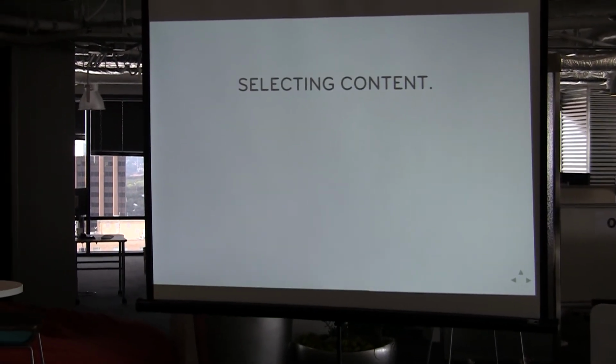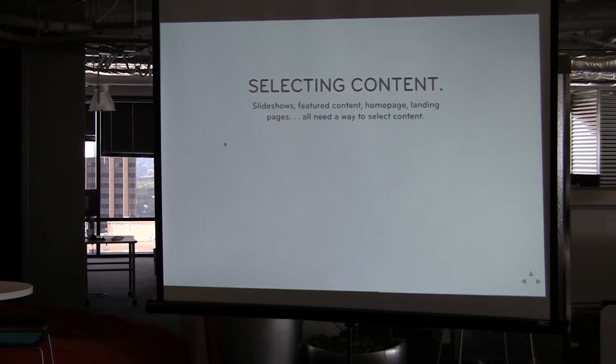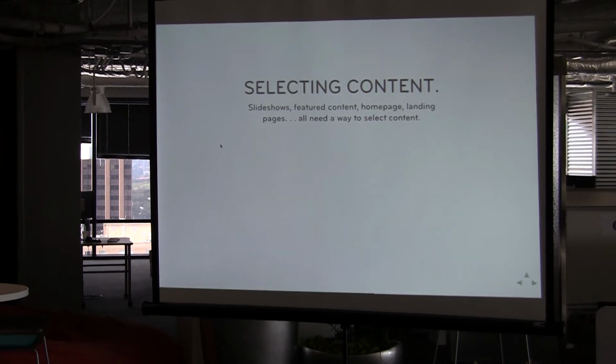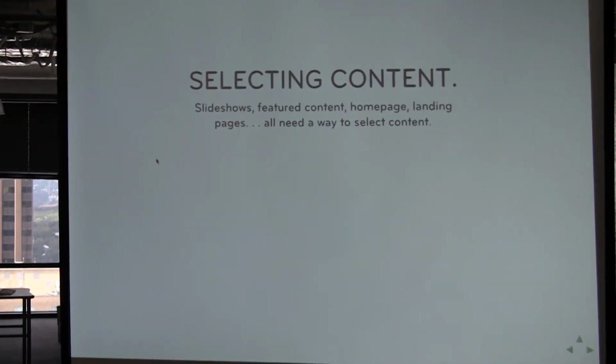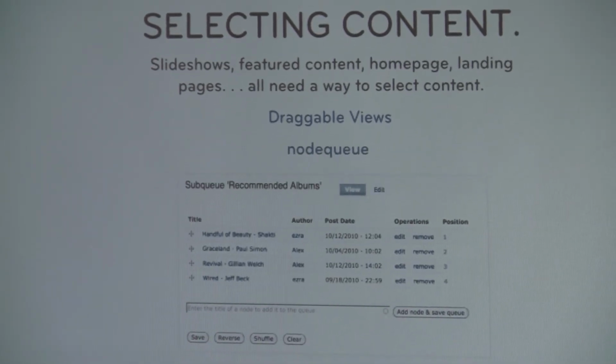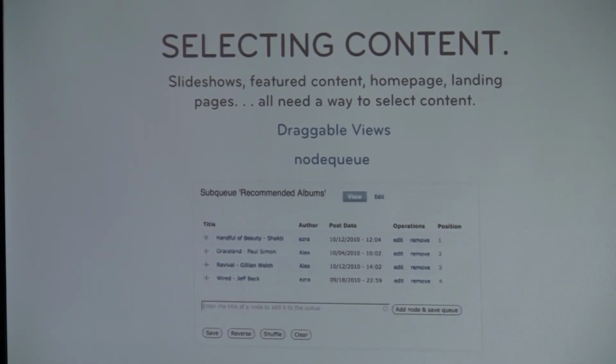So the next thing that admins do, they're creating content, right? And we've got select lists better for them, and we've got a dashboard that makes it better for them. And that is selecting content for like the homepage slider and things like that. There's, again, a bunch of different modules that solve this problem. The two that I've had the most luck with are Draggable Views, and the one that we use all the time, which is NodeQ. They do very similar things in slightly different ways. I can't tell you which one's better.